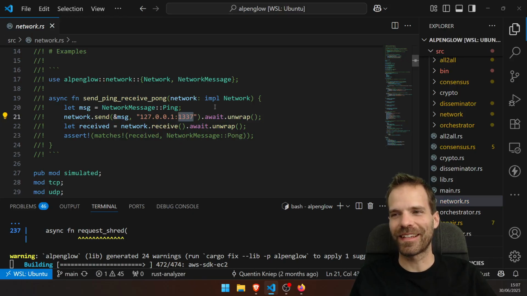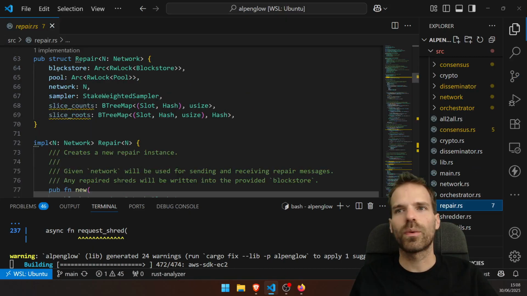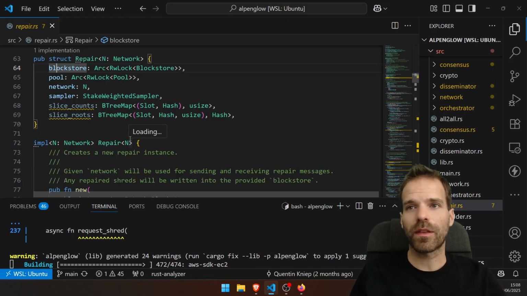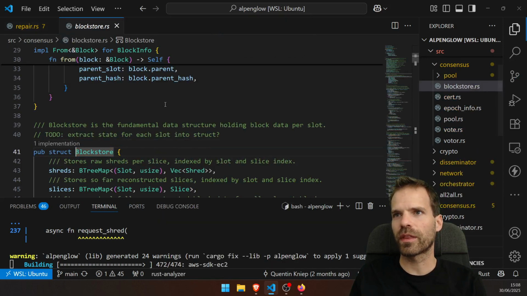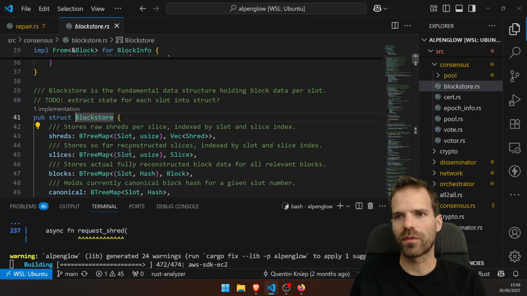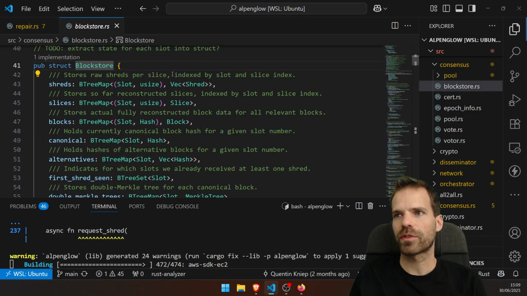That's how you see that they are actual programmers. So we have the block store. That's something that was mentioned in the paper. We have a pool, we have a network. Let's see, can we find what that is? The block store stores raw shreds per slice, indexed by slot and slice index. It also stores reconstructed slices, indexed by slot and slice index.